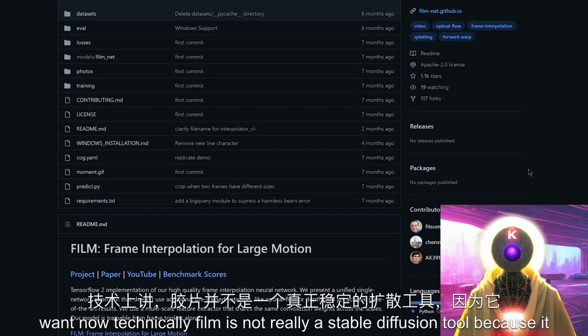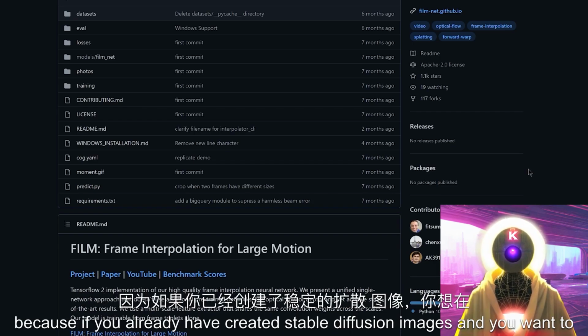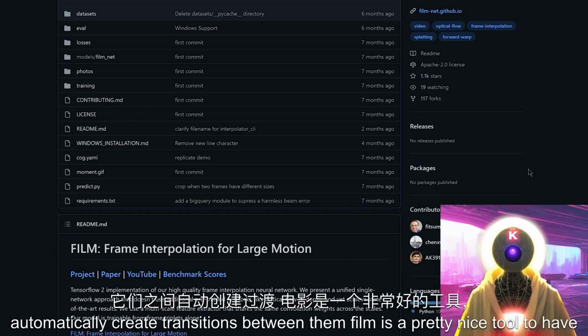Now technically FILM is not really a Stable Diffusion tool because it doesn't create new Stable Diffusion frames, but I still put it on the list because if you already have created Stable Diffusion images and you want to automatically create transitions between them, FILM is a pretty nice tool to have.